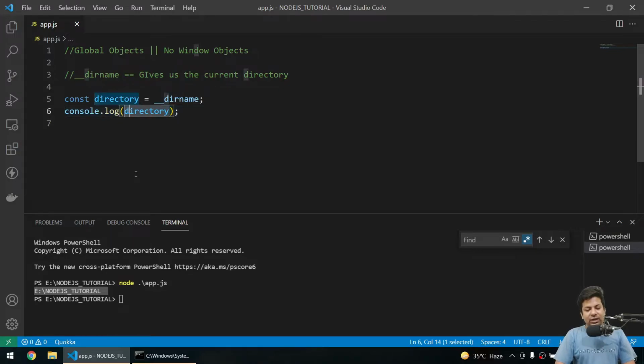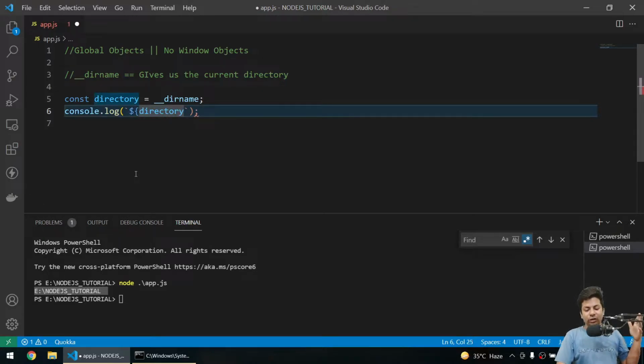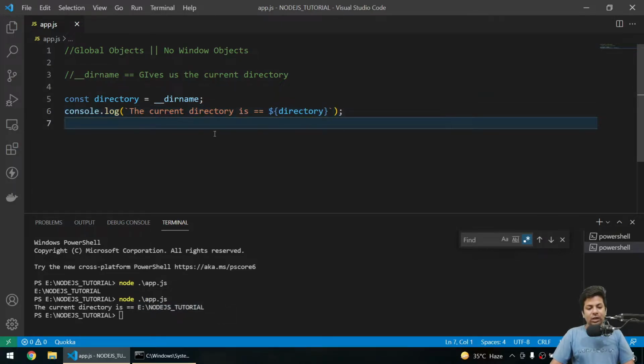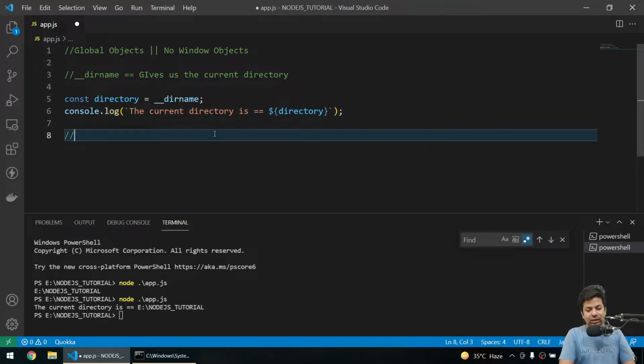So let me just give it a string literal, and we'll say like this. Then we'll have dollar, and you can see string literals are also fully supported in Node.js. So we'll say the current directory is, save it. Now we'll go and run it. You can see the current directory is E Node.js folder.